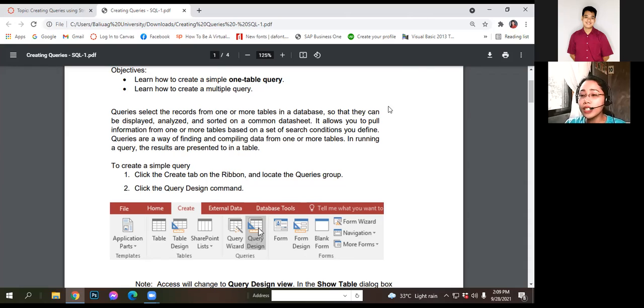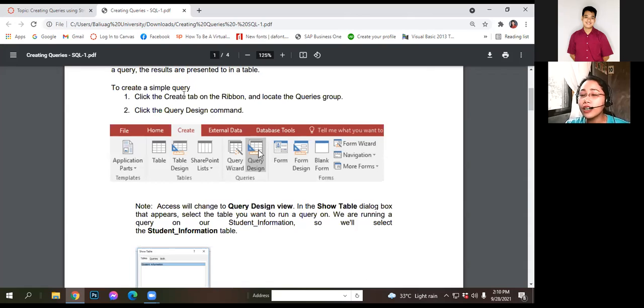Now, to create a simple query, we can click the Create tab. Okay, so ito yon, Create tab on our ribbon and locate the queries group. So, sabi ko nga sa inyo, there are two kinds of queries dun sa ating queries grouping. We have the query wizard and the query design. Kapag query wizard, it is the step-by-step procedure that you can use, okay, para hindi kayo malito or hindi kayo maligaw kung ano yung ilalagay ninyo na fields doon sa ating database.